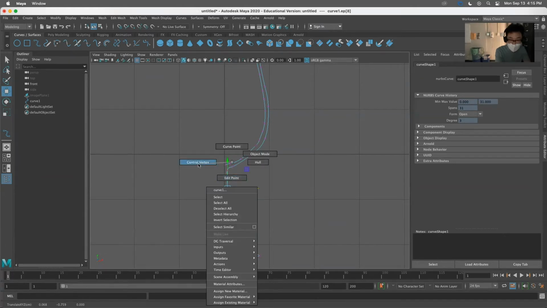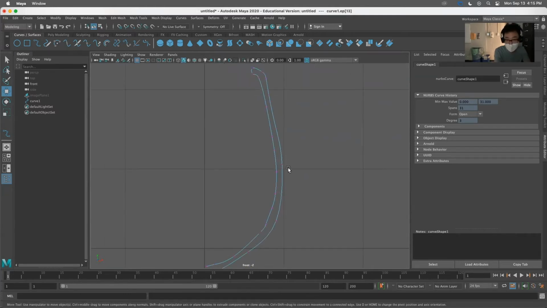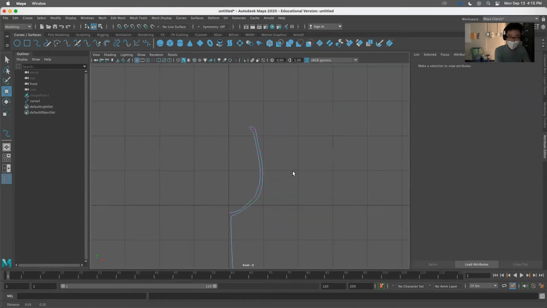Use one of these, control vertex or edit point. Let me try again. I'm going to select edit point. Yes. Each one has some pros and cons. See, look at this. Look at this.